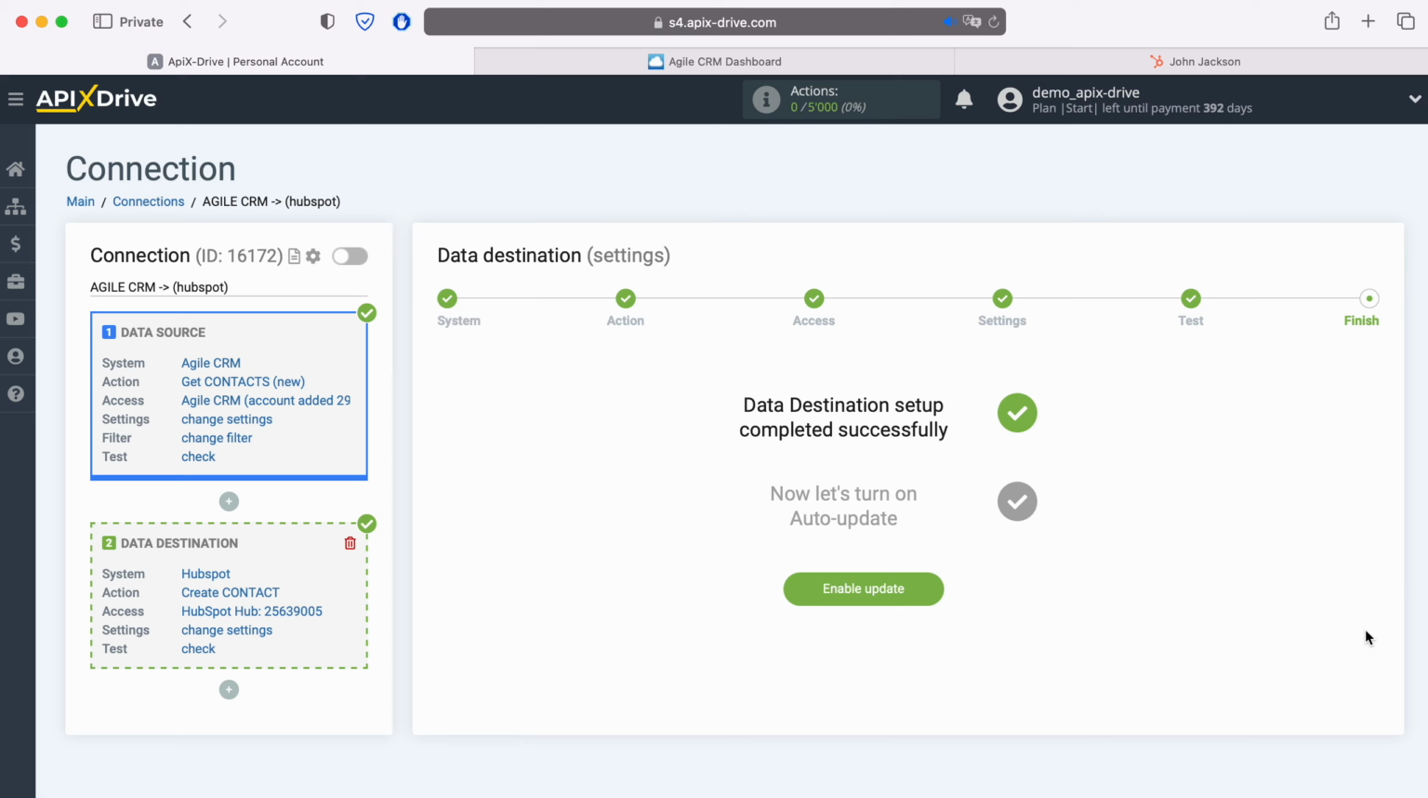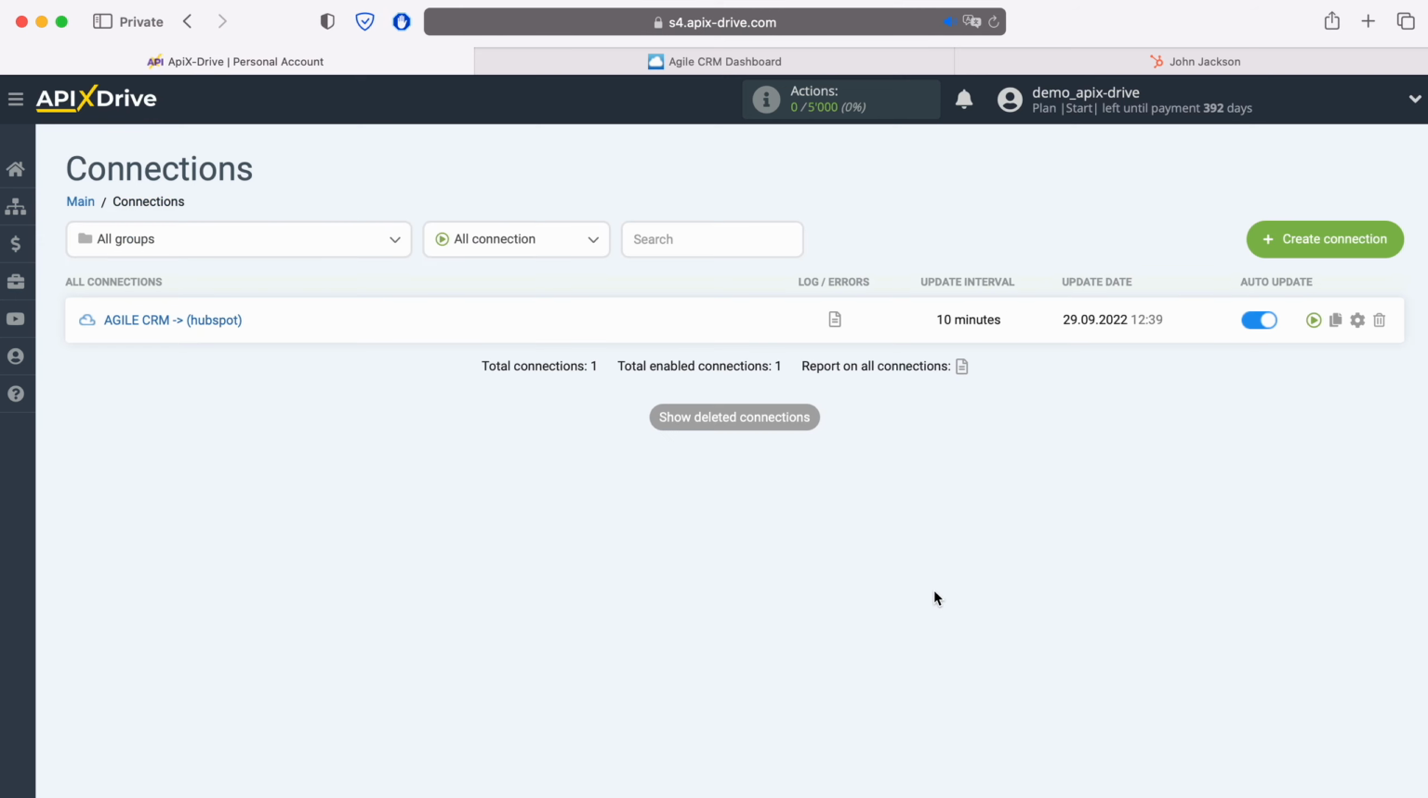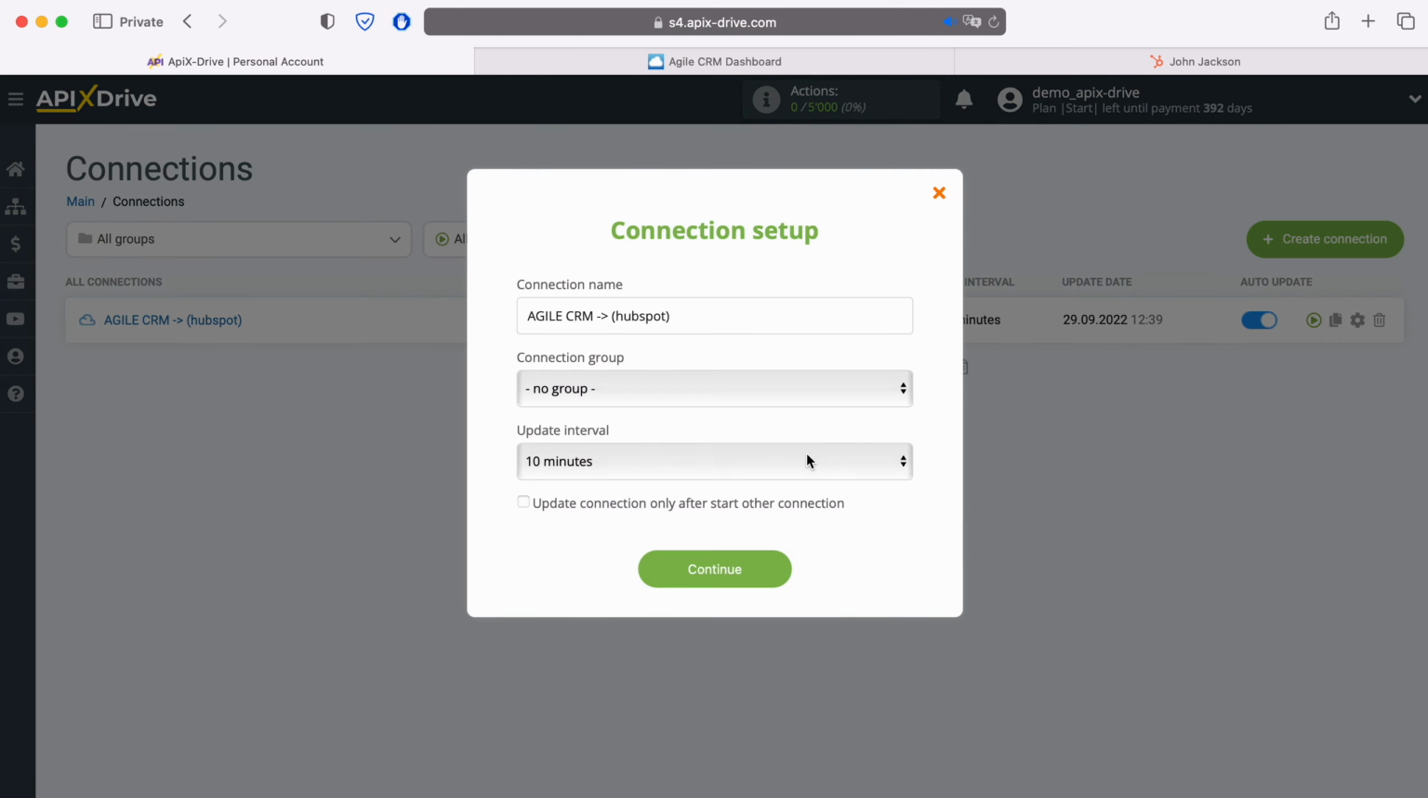This completes the HubSpot data destination setup successfully. Now you need to enable auto-update and select the communication interval, for example, once every 5 minutes.